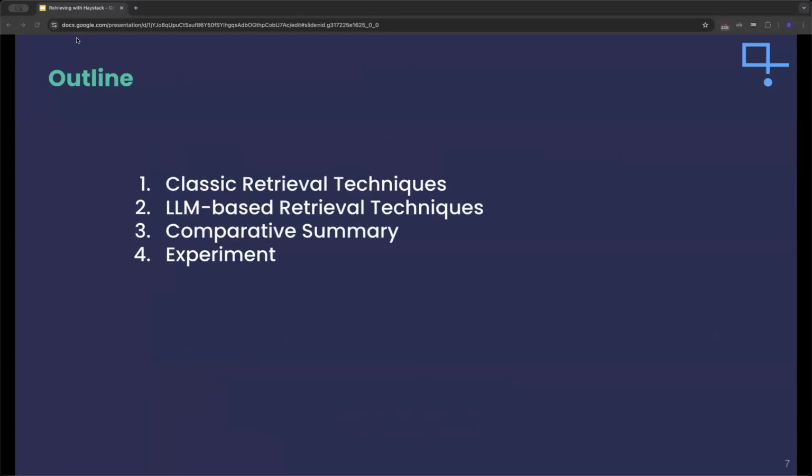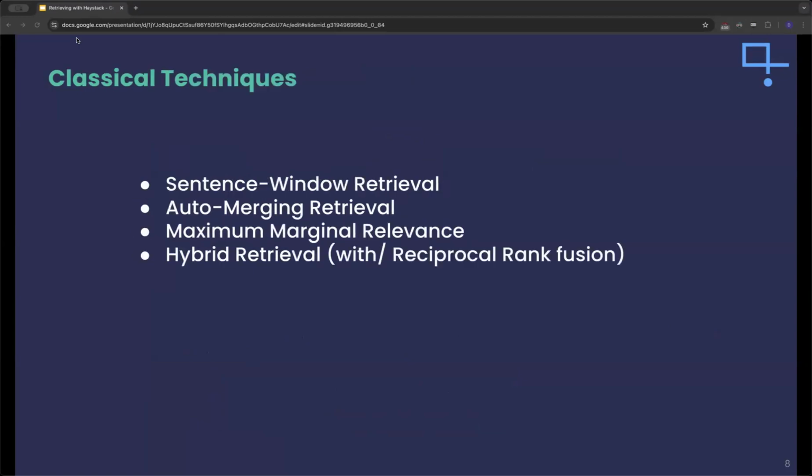And this is the main outline for the talk. I will firstly present some classic retrieval techniques, many of them coming from the information retrieval days. I will present some of the newly proposed LLM-based retrieval techniques. I will do a comparative summary, and then I will present results of a small experiment I did with all these retrieval techniques. So starting with the classical techniques, I will present 4 of them.